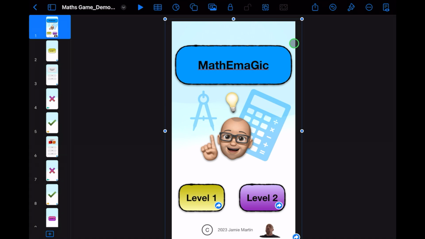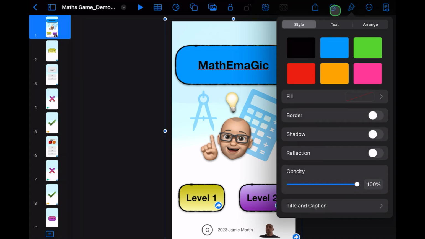But now I need to move it and arrange it a bit further back so that when I'm actually playing this game live, I can click and still access these buttons here. At the moment, this transparent shape is stopping me from accessing these buttons. So I've still got my transparent shape selected, you can see the blue handles around it. I'm going to go to the format tool, and I'm going to go to arrange here.